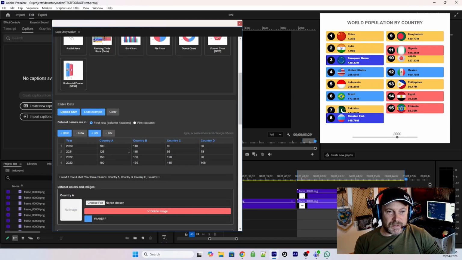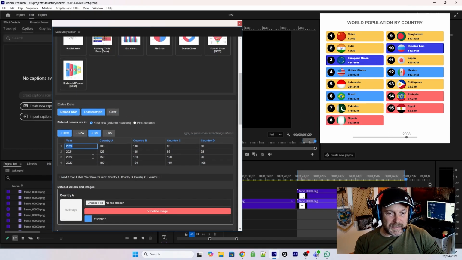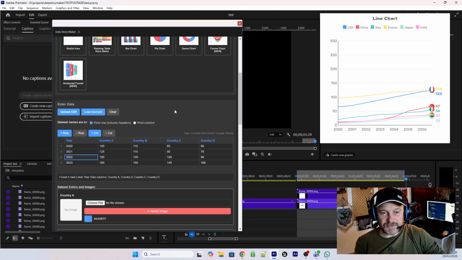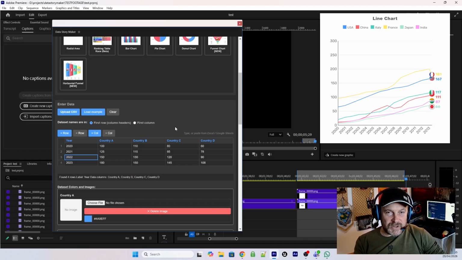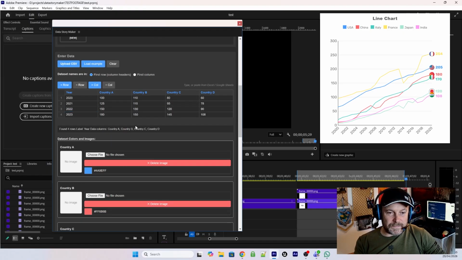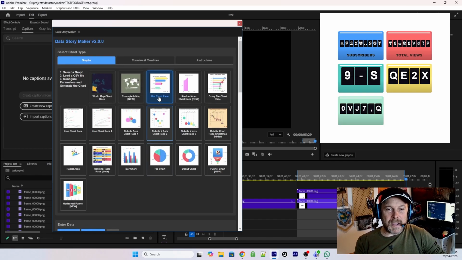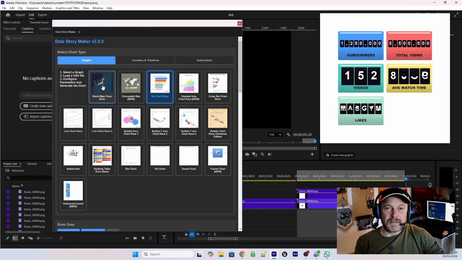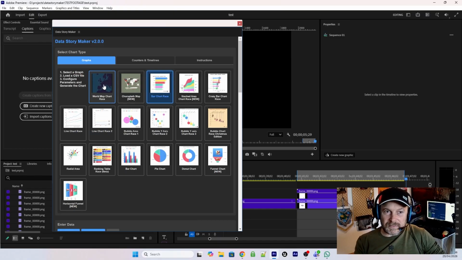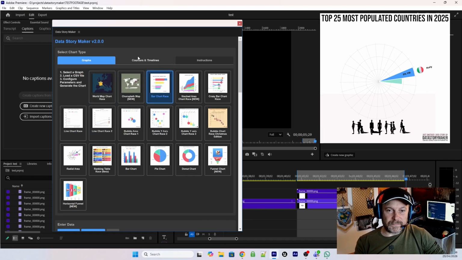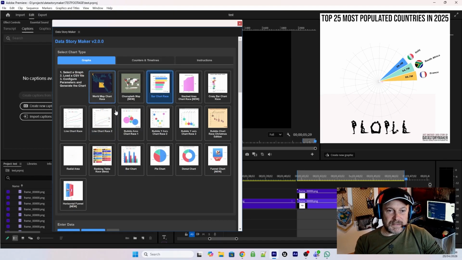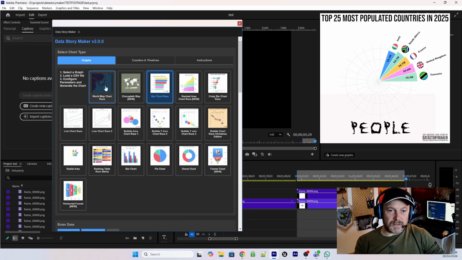And we have also the possibility to edit the data inside the plugin. You don't need just to work on the CSV file externally. You can also change the data inside of the plugin. So if you are a video editor or a motion designer or a videographer and need to add some cool graphic data animations, well, Data Story Maker is the solution for you. So let me show you what's new.